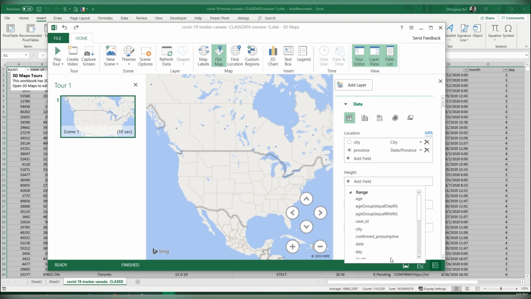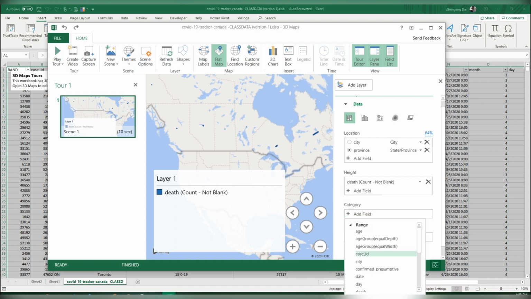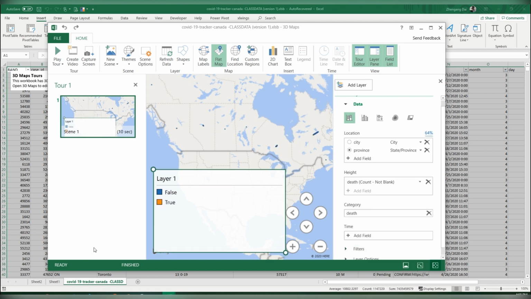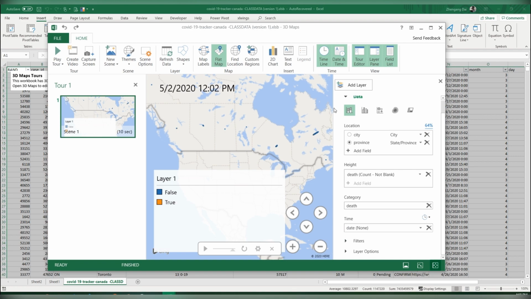Let's do, which one? The death here. Remember here the death is not the actual death count. No matter whether you get true or false, you get a count. Right? We want to do the category for the death as well. Right? True or false. You have different colors. And the last option, you have a time here. We can add a date. That's the only option here, date. Let's make it bigger.